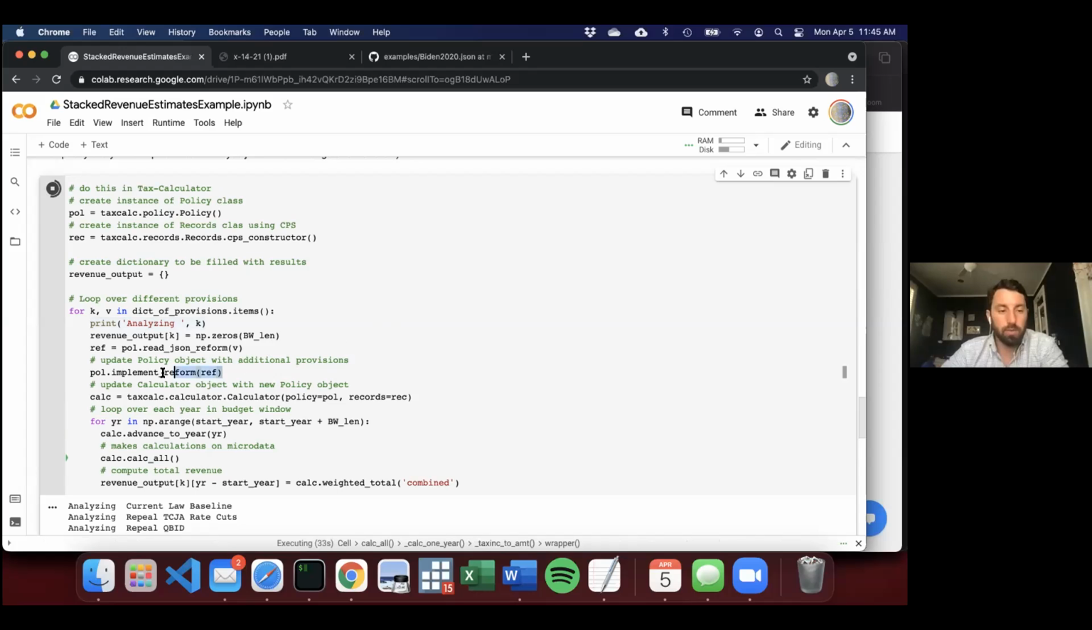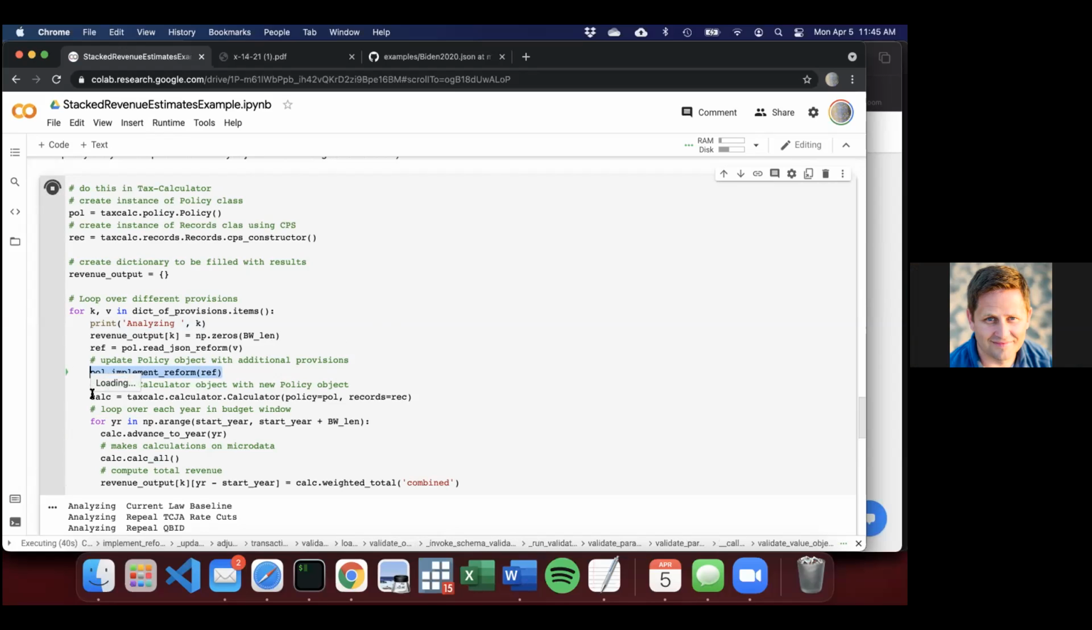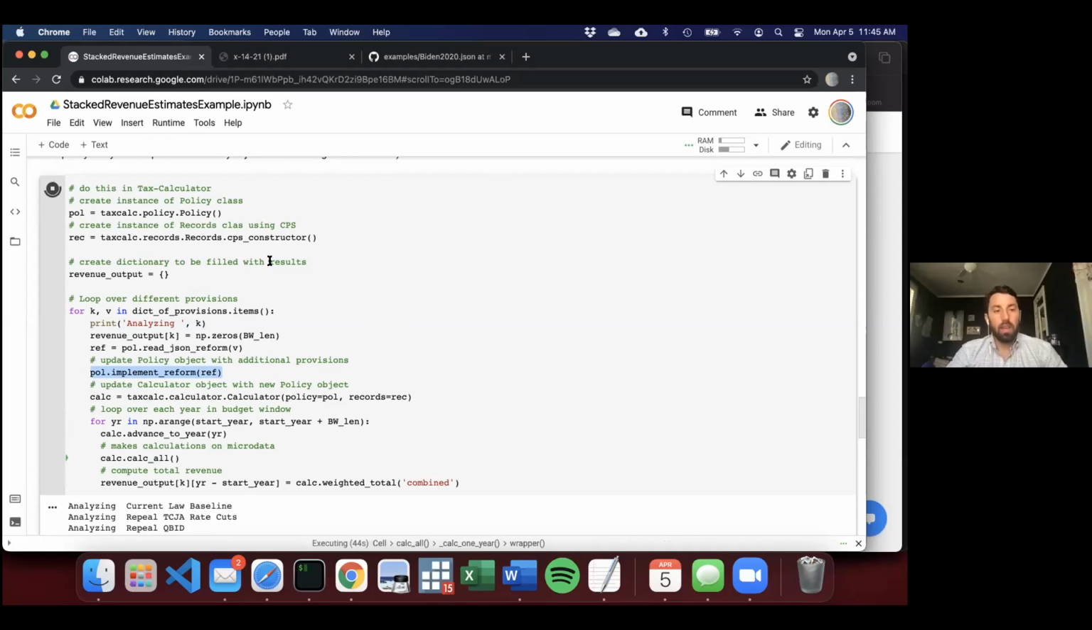Yeah, that's a good observation. And this is a really nice property of how Tax-Calculator works. The policy object is representing the tax code through some parameters. And when we initialize a policy object, passing it nothing, it's just going to create a set of policy parameters that represent the current law baseline. When we update the policy object with this implement reform method, what we're doing is changing those parameters from current law to whatever we've specified, where we only have to specify our changes from current law.